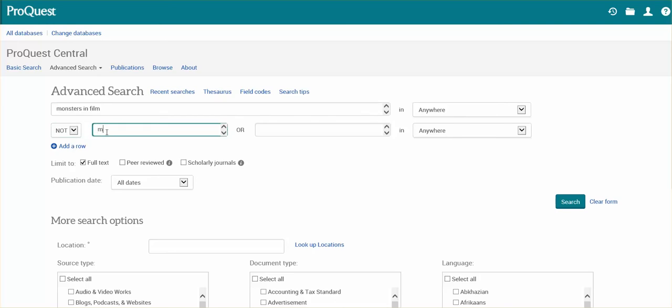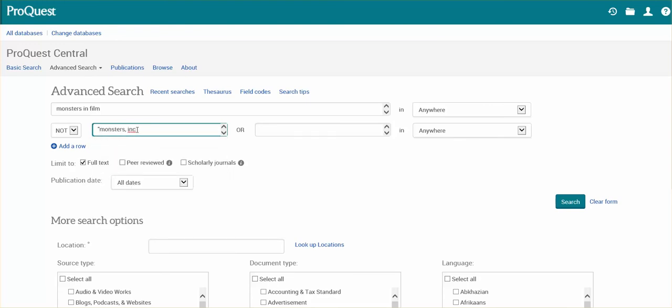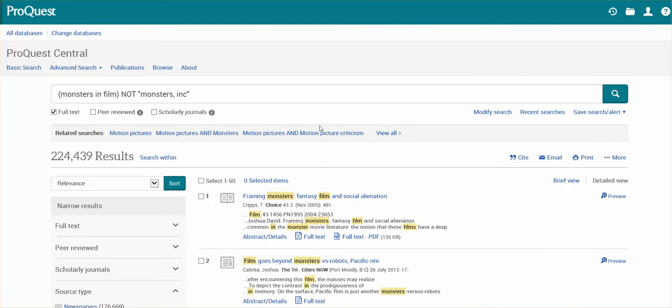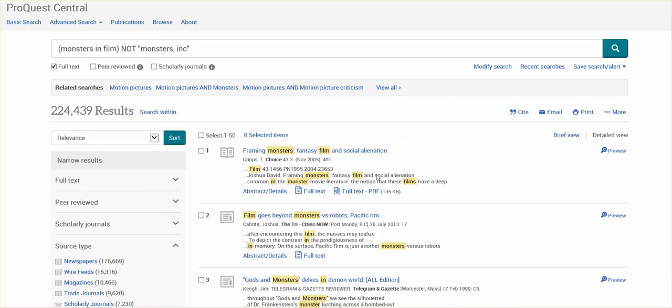Not Monsters, Inc. In fact, I'm going to put that in quotation marks, which tells them I'm looking for this title, Monsters, Inc. Let's see if that helps. I didn't do this before, and I don't remember what results I got. All right, so let's see if that helps, if that narrows anything down. All right. Oh, now I'm down to 224,000. Doesn't help a lot, right? I still have a lot of hits.